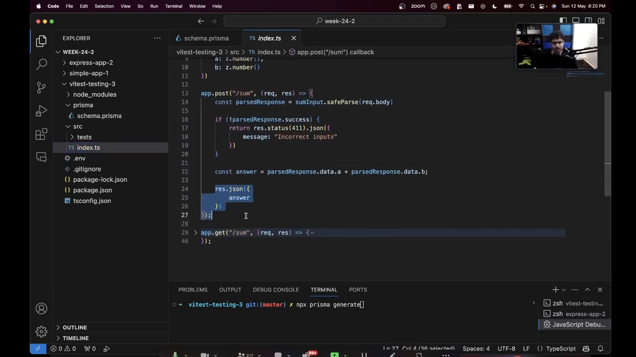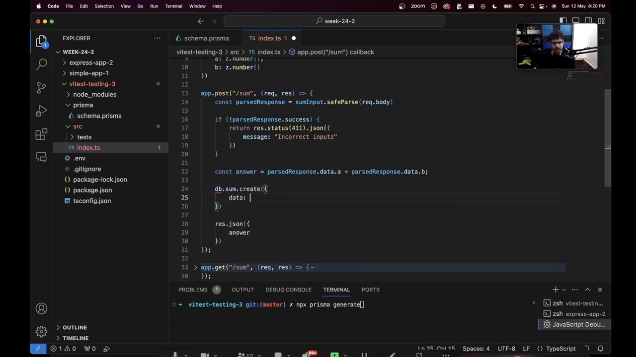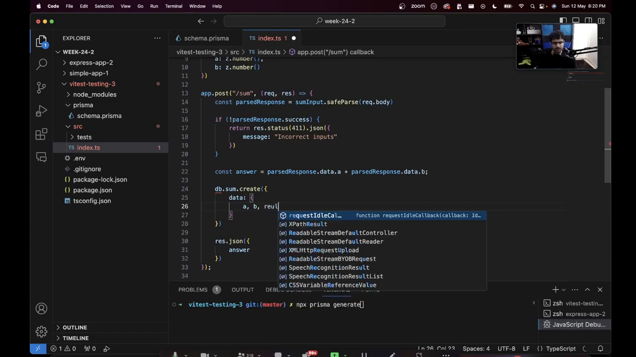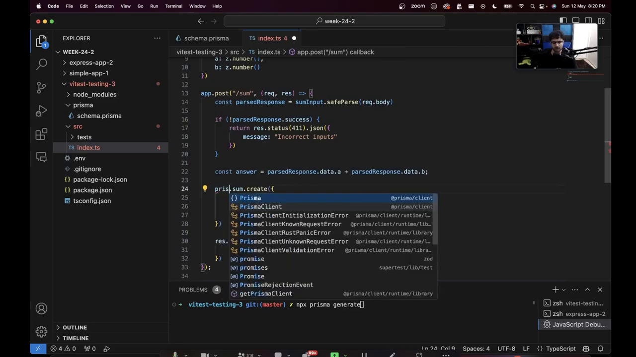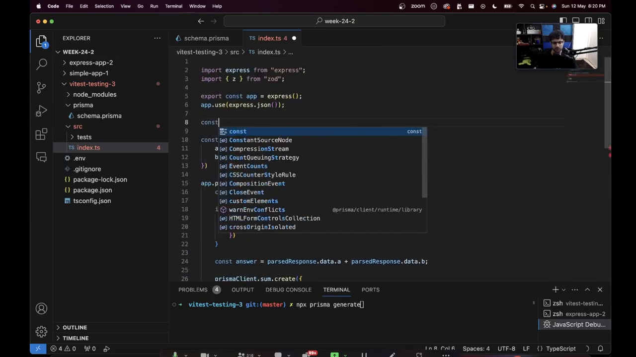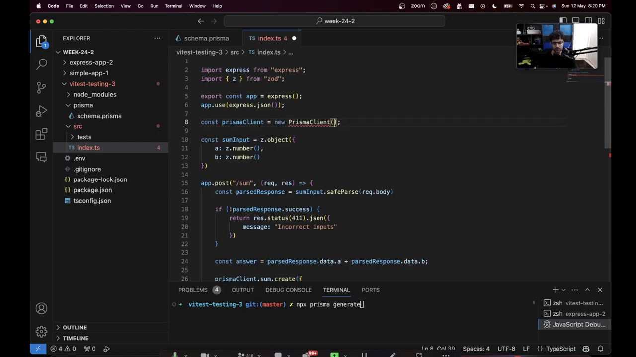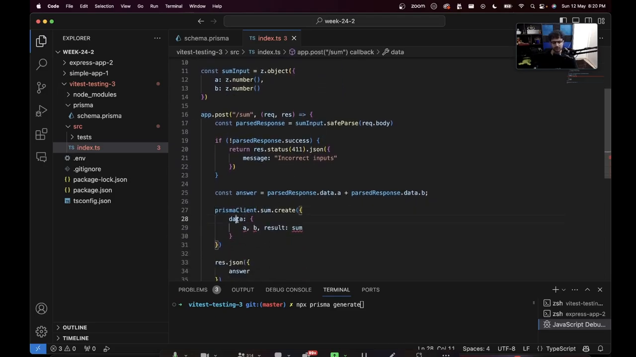Whenever you are returning the user something, you should also do a db.sum.create with data a, b, result. Something like this. The question is, where should this db variable be? If you remember, until now we have done this. Let me just put const prismaClient equal to new PrismaClient globally. I just import it over here and then I use it here as well.